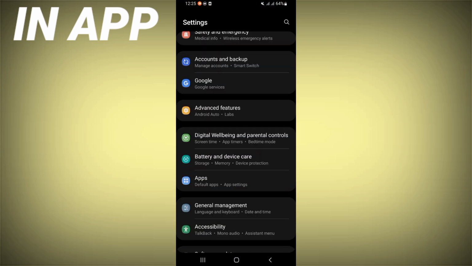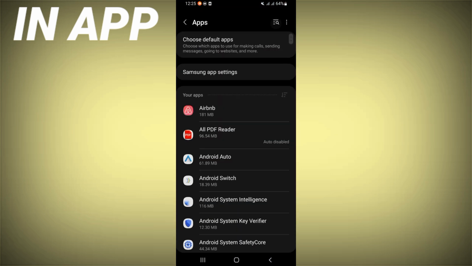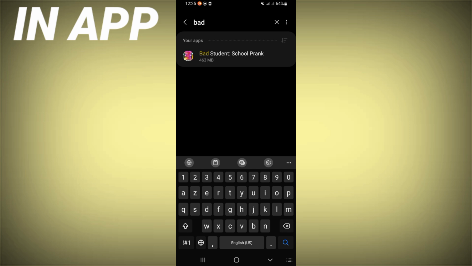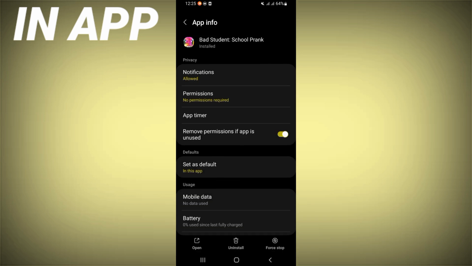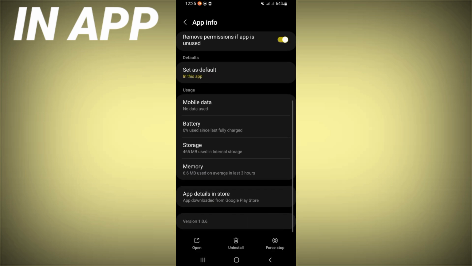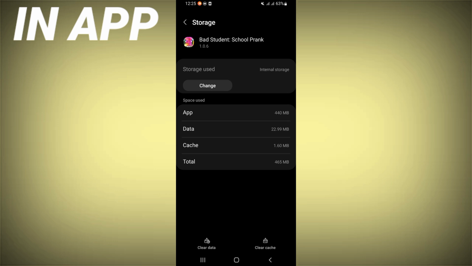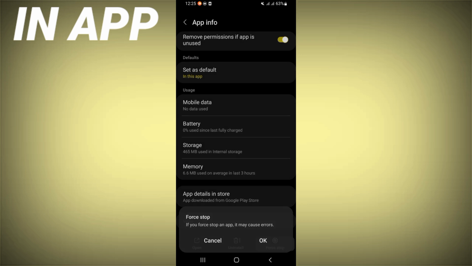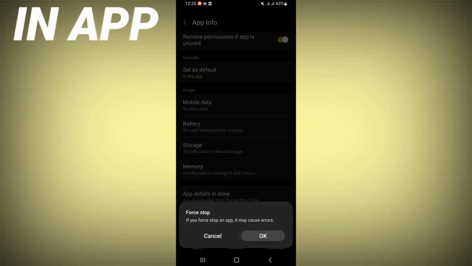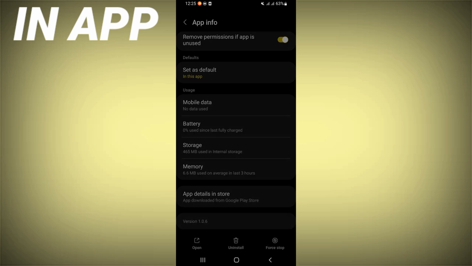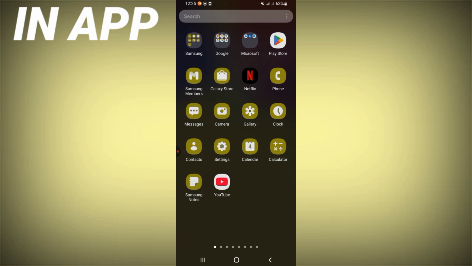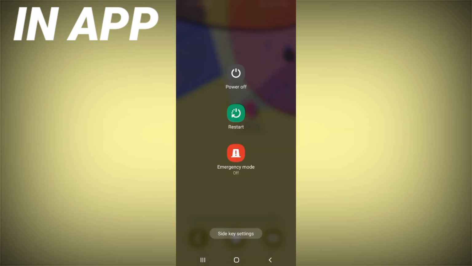Open the settings of your phone first, click on apps option and search for bad student and click. So here now scroll this list down and click storage option, click clear cache right now, and after that back, click at force stop and click OK. You move after that to Play Store or App Store, try to update Bad Student, restart your device, and that's all.